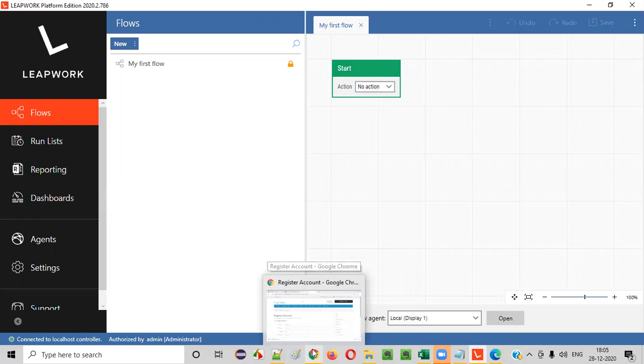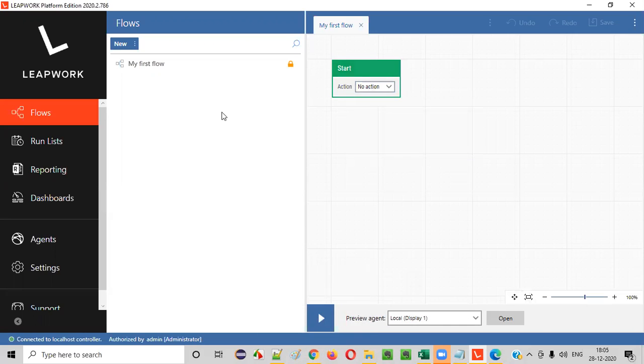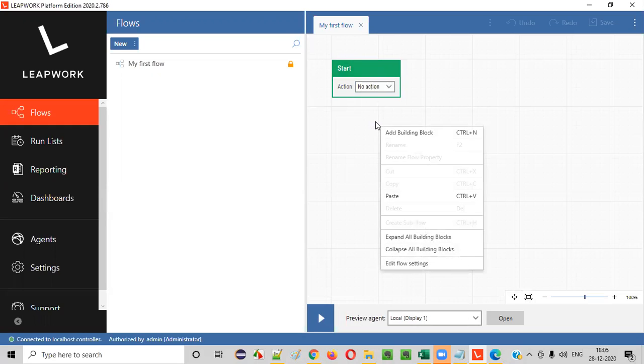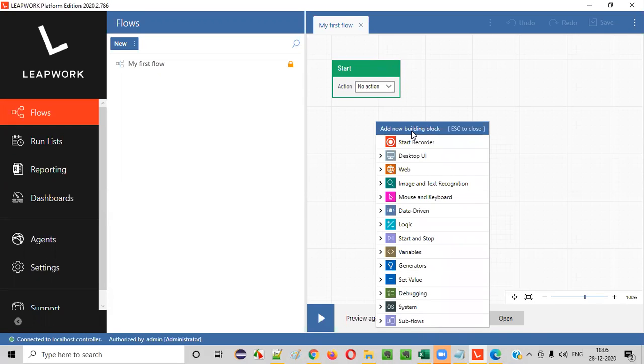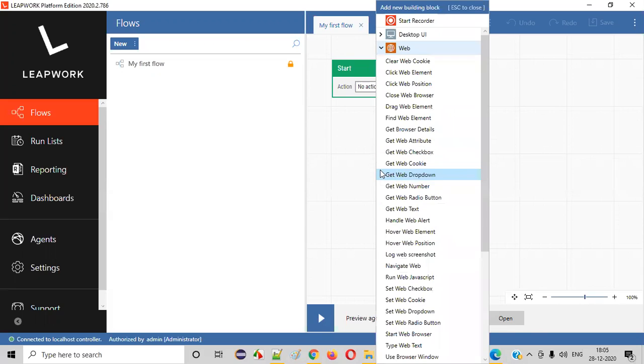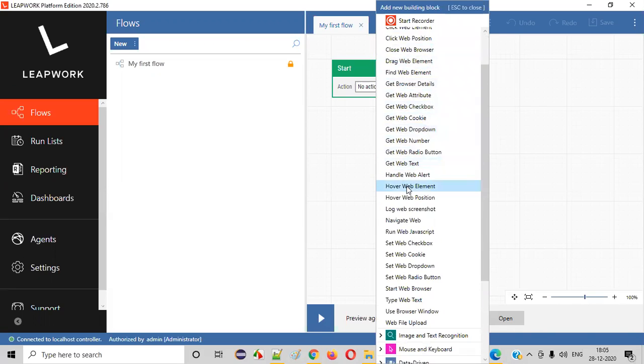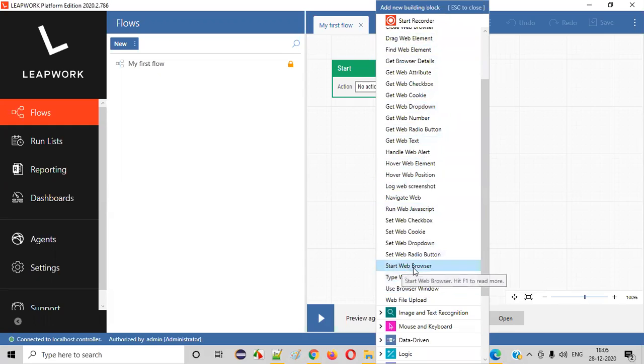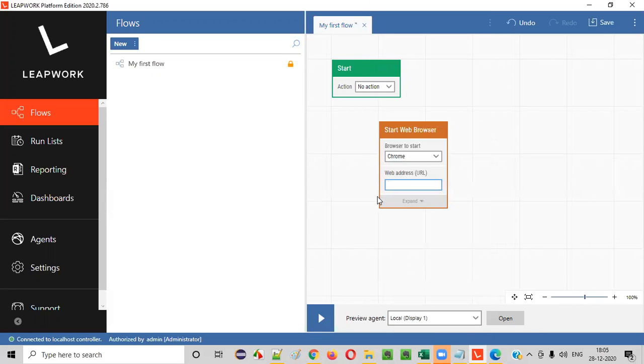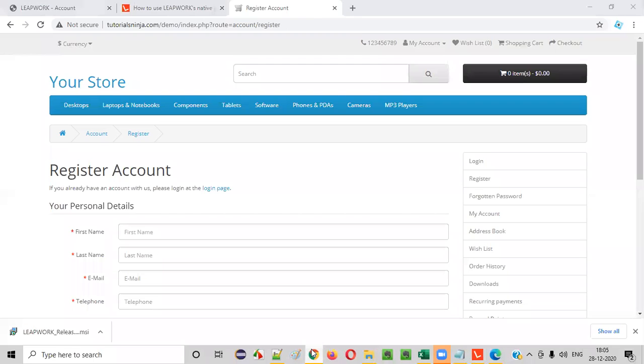Let's right click on the canvas, anywhere inside the canvas, right here. Now we need to add the building block. Click on add building block. Now you need to search for start web browser or click on web. Yes, we can see start web browser. This one. Done. Now it's automatically taking Chrome. Yes, we'll go with Chrome first.